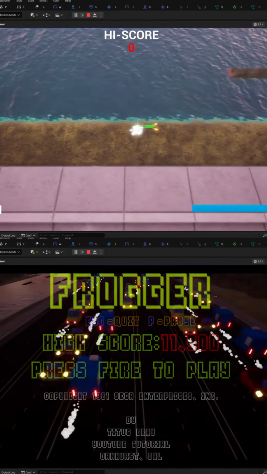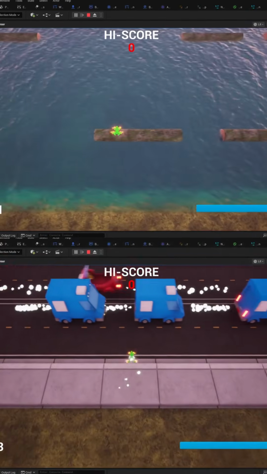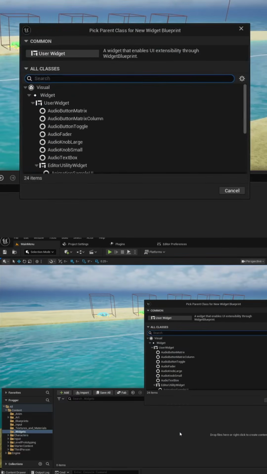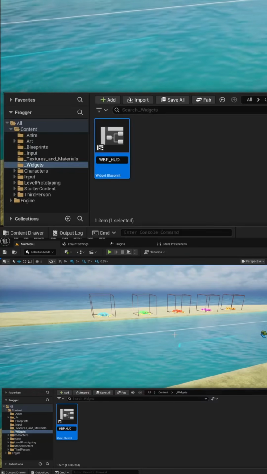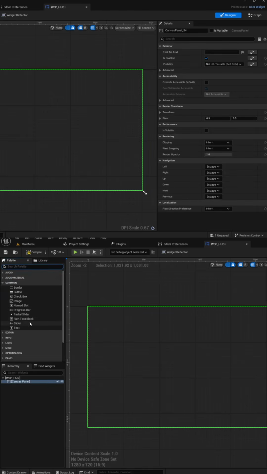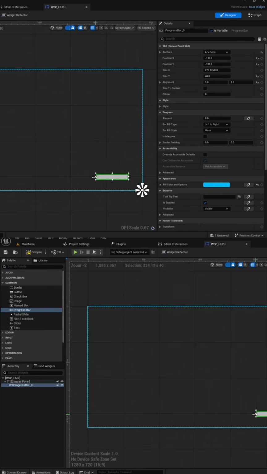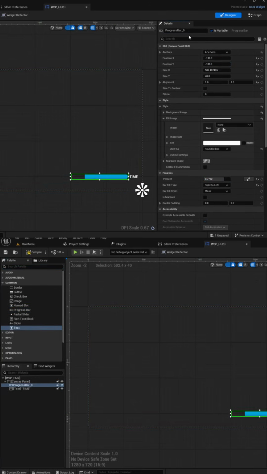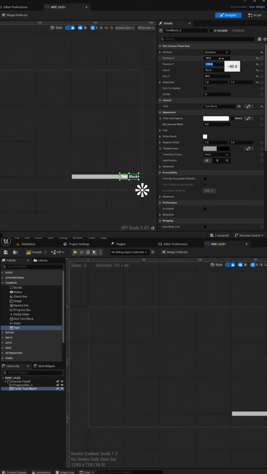Here's a short recap of Part 17 of the Frogger series. First, create a widget blueprint that we'll call WBP_HUD. We'll add a canvas panel to anchor our widget items. We'll add in a progress bar that we'll rename to time bar, and a text box that we'll label as time.